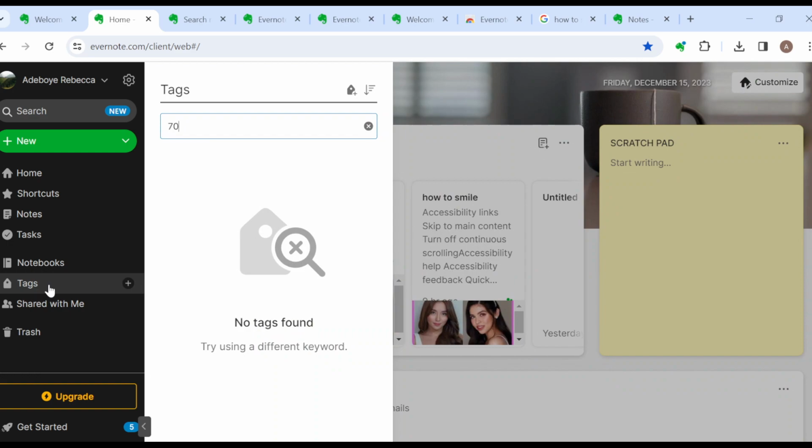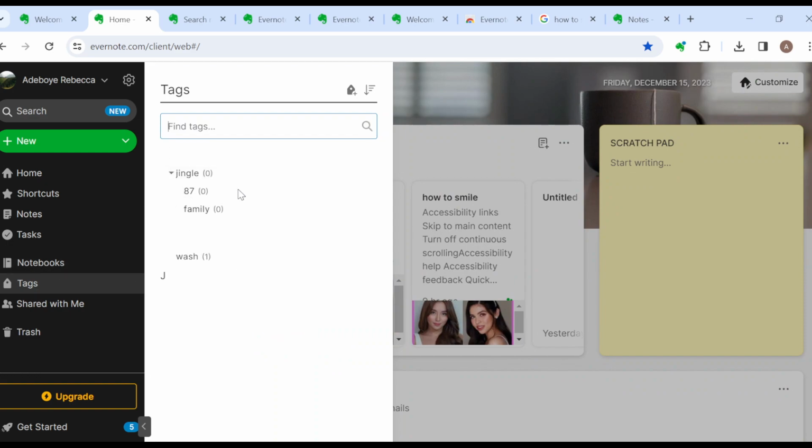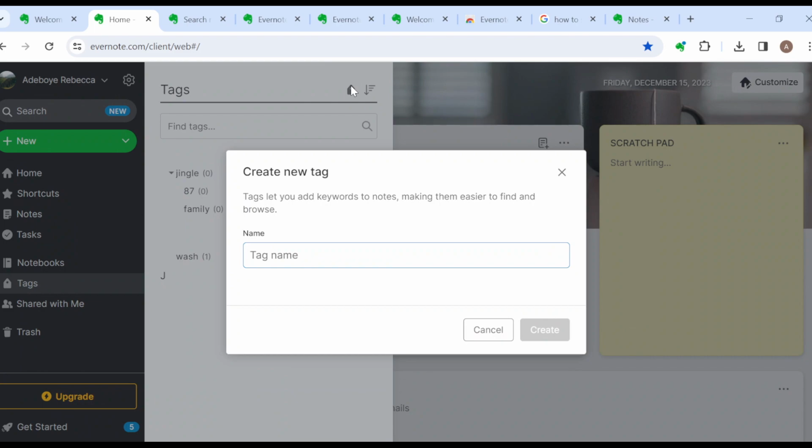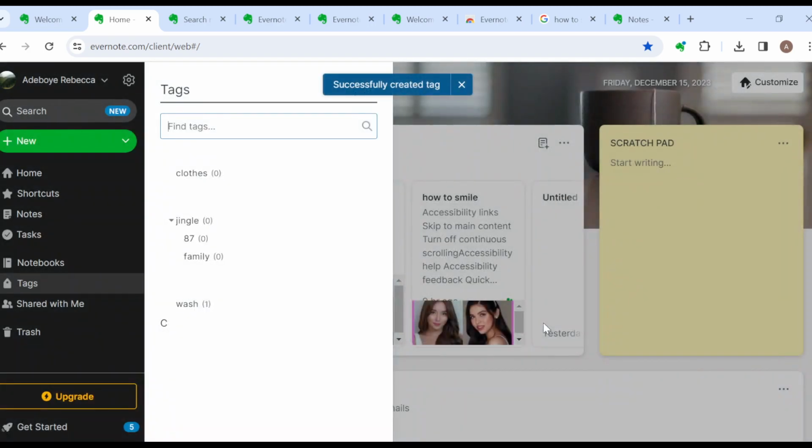So to click on tags here, you would see all of the tags that you've created, and you can also create a tag by clicking on the add new tag option at the top part of the screen. And then you have to ensure that you use a tag name that involves keywords to the notes. All right, make it easier to find and browse notes. So you could just make this clothes and then click on create, and then as you can see, it has been created.